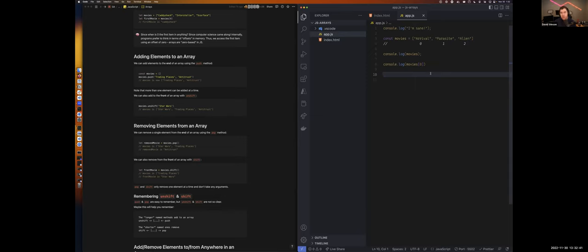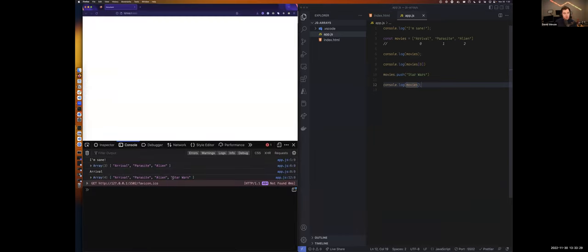So let's talk about this. If I do movies.push, this is typically the behavior that you're going to see. We're going to add to the end of an array, typically. Not always, but most of the time you'll be pushing to an array in this course whenever you're adding elements to it. And what this does is add whatever I put in these parentheses to the movies array. So say I want to add in Star Wars. After this, if I do a console log of movies, our array now has four items in it: Arrival, Parasite, Alien, and Star Wars. You'll see Star Wars is added to the end.